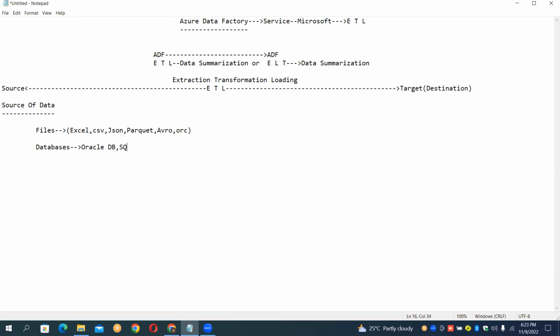Then we have the SQL Server database. Then the Teradata database. Teradata is from the corporation called NCR. And then we have Informix, Sybase, etc. Various types of databases you have.